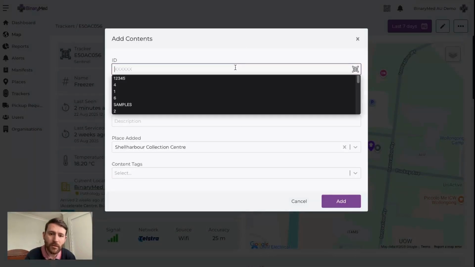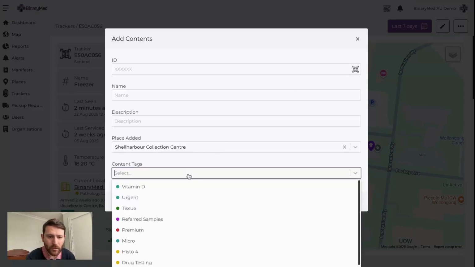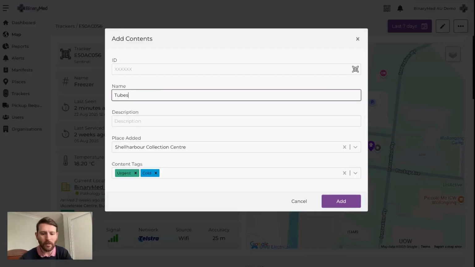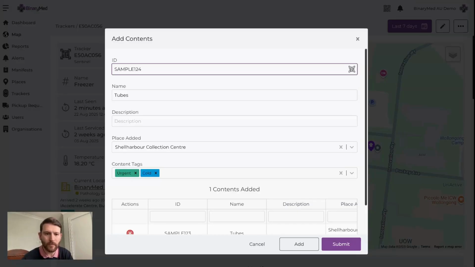And this is where I can use a simple 2D barcode scanner to scan in some samples really quickly using our camera here as well. I can also scan in QR codes or whatever it may be that I'm trying to record. For the purpose of our journey, we're actually going to say we've got some urgent samples that need to be transported cold. They're getting added at our collection center. We don't necessarily need to provide a name or description, but let's say we wanted to say that these are tubes, and I've got sample 123 and sample 124.